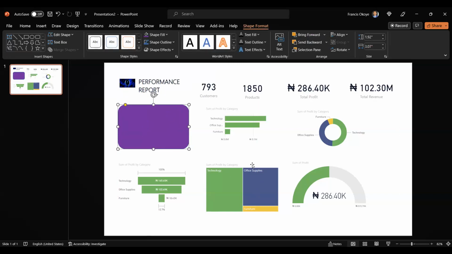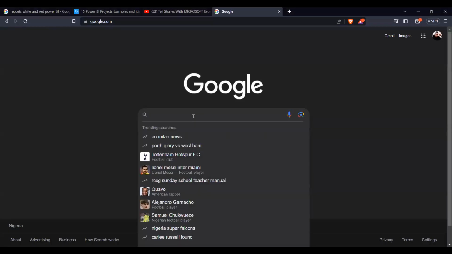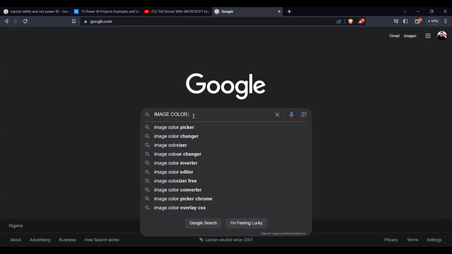Now again, remember, I think I've shown you guys how to use an image color picker. Are you guys familiar with image color picker? Yes, in PowerPoint. No, even the, so if you go to the website, right? So if I go on Google now, so image color picker, right?